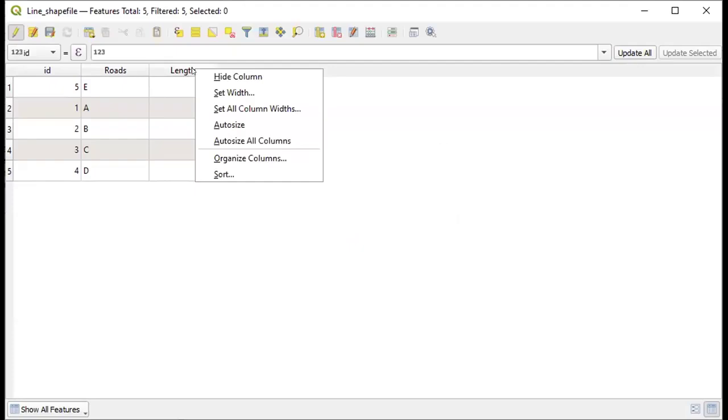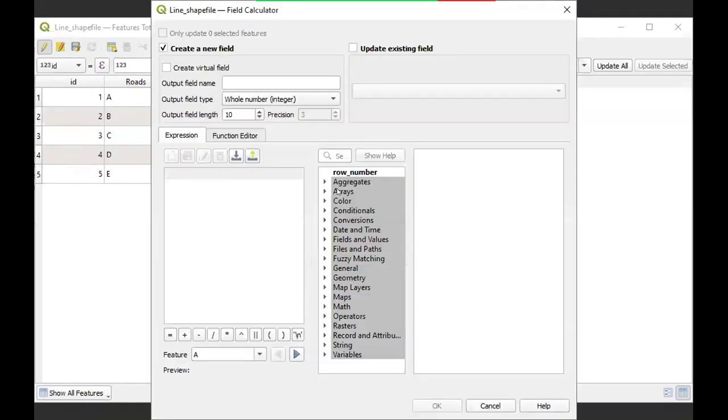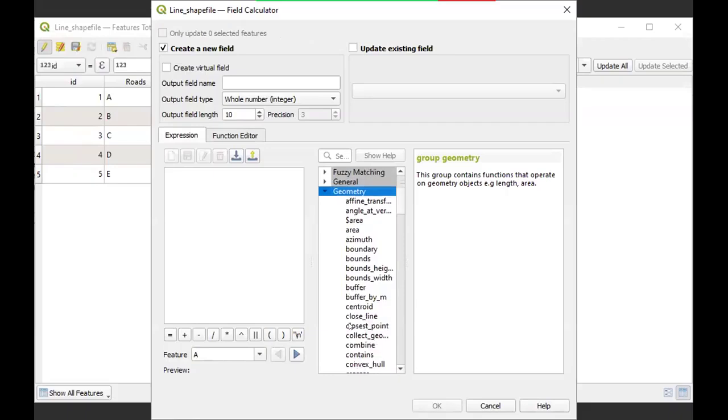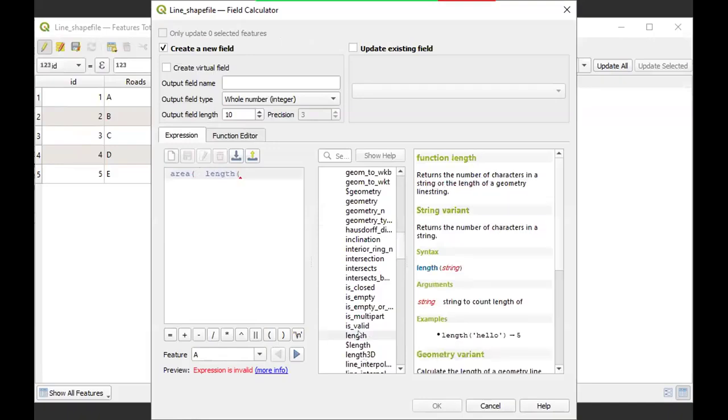But here we are providing the value, right? No, sir, we have not. No, we will not provide it. We'll get it. For that, we have to install a plugin, I suppose. Geometry. Area total, length. Length with delta.